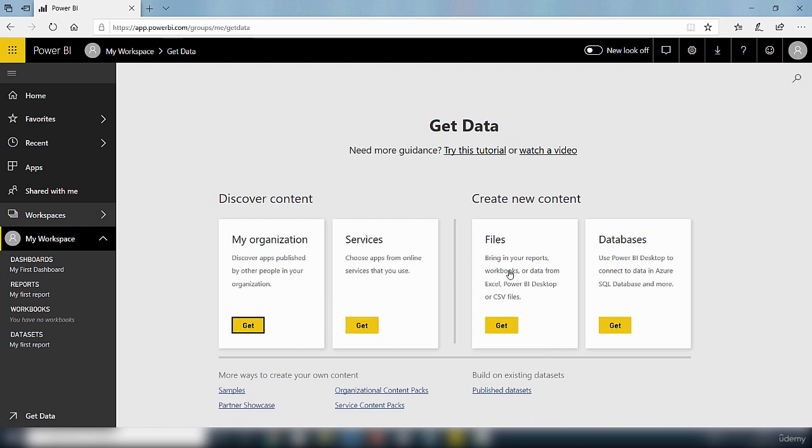If you want to bring in your own reports, your workbooks or data from Excel or the Power BI desktop or even CSV files, you can do that by just clicking on the get button. That will open up and allow you to pick where you want to reference the data from. Also, you can get data from databases. If you want to create new content, you can do that from databases and also from files. But if you want to discover existing content, you can do that using My Organization and then the services.